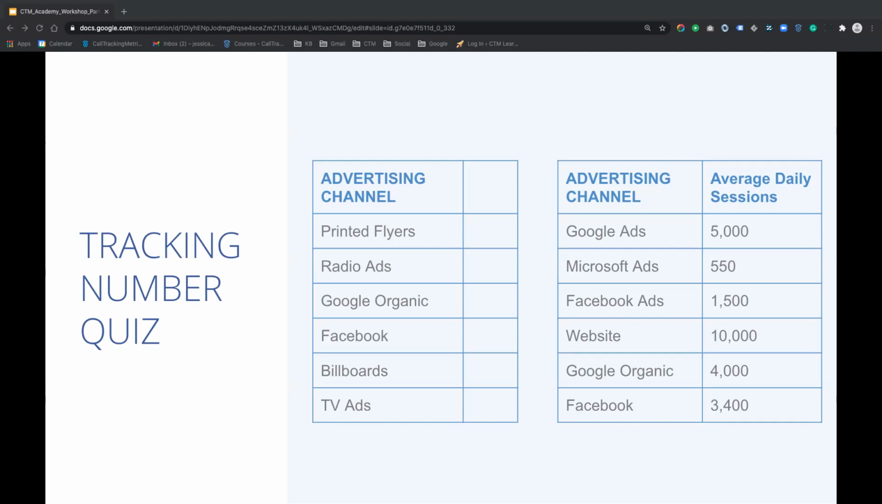So given the information we have here, how many tracking numbers should we purchase for all of our offline sources? Looks like the majority has spoken correctly of 6. That is correct. You would only need 1 tracking number per offline source. So in this case, that would be 1 for your flyers, 1 for your radio, 1 for your organic Facebook, so anything you have offline.